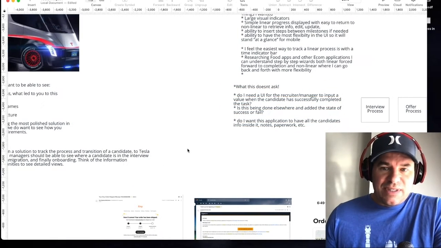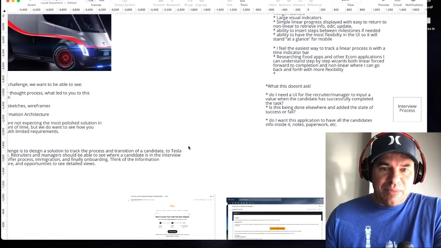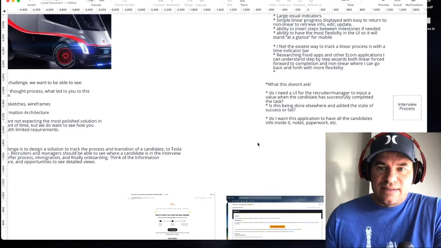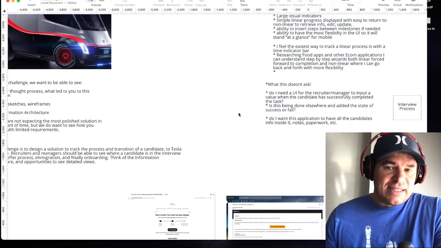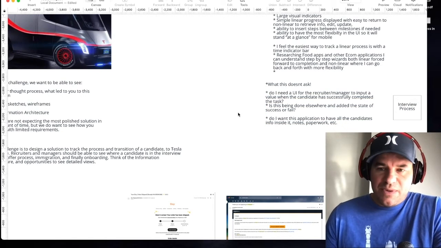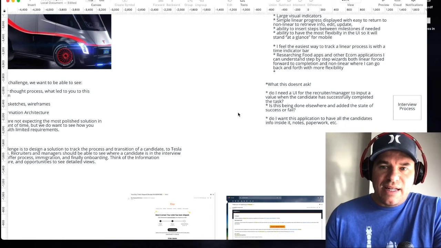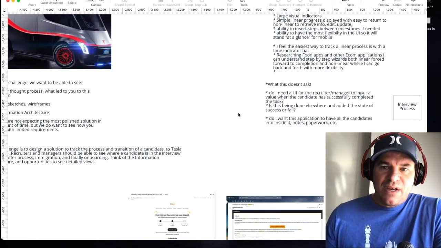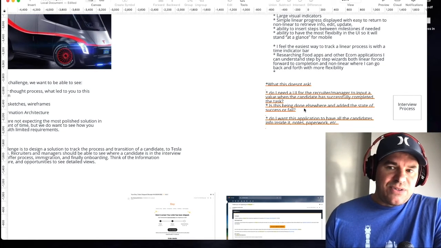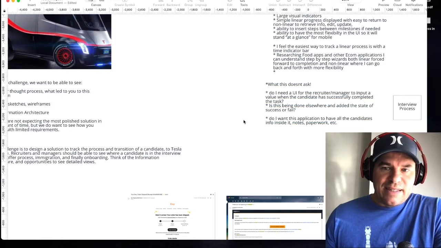What the question currently doesn't ask, which is in the process of what I'm trying to understand now, is do I need a UI for the recruiter or manager to input a value when the candidate has successfully completed the task? Meaning that if I already went through the screener step, would I need to have a way for the recruiter or the manager to indicate that I've successfully completed that? Is this being done elsewhere, or do I need to add a state for success or fail for that?